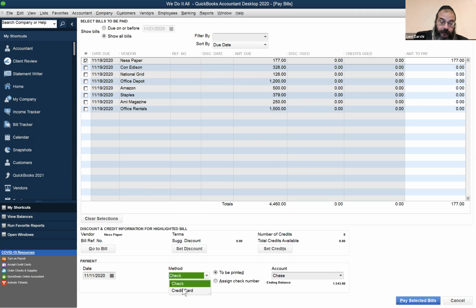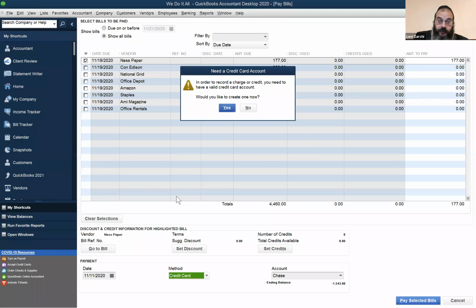You can pay with a credit card, but we actually don't have a credit card yet. So in order to record a credit card charge, you need to have a valid credit card account. Just like when we wanted to put $500 in the bank, we first had to create a bank account. I'm not going to create a credit card yet. I'm going to X this out.